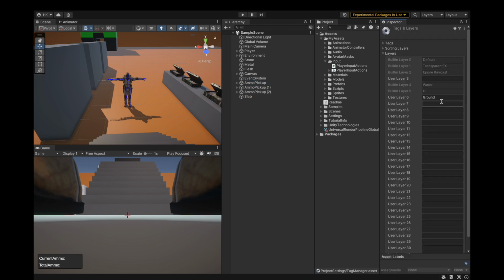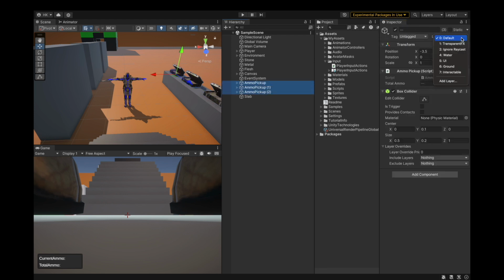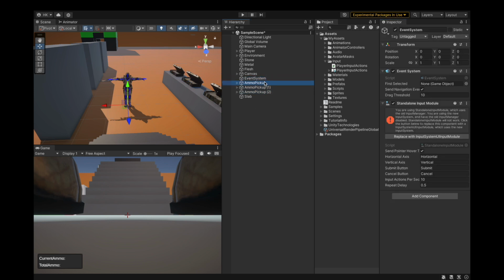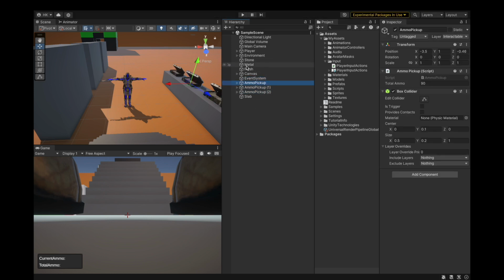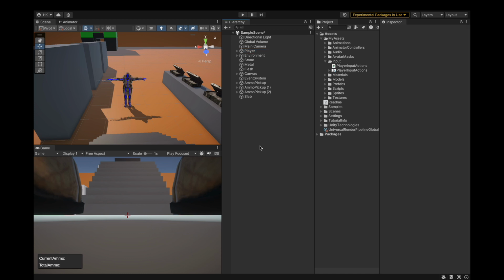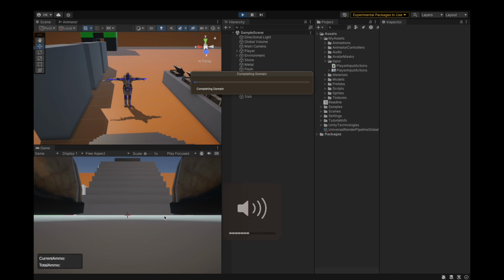So we're going to add a layer first, and this layer is going to be for our interactable. Then I'm simply going to set all of these to interactable, and set it to this object only, because this is the object that has the collider and the script. Now on our player we'll set the interactable layer mask that it's asking for, and finally hit the play button.